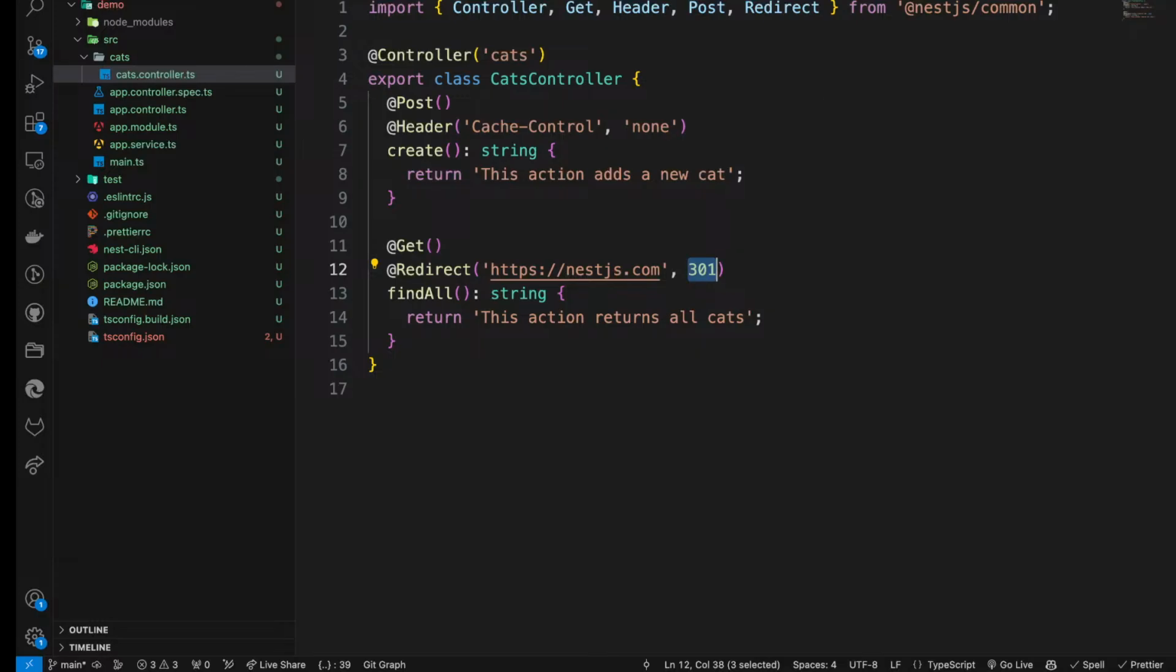Also you can return values. Basically, return values will override any arguments passed to the redirect decorator. This is the thing that you should keep in mind.